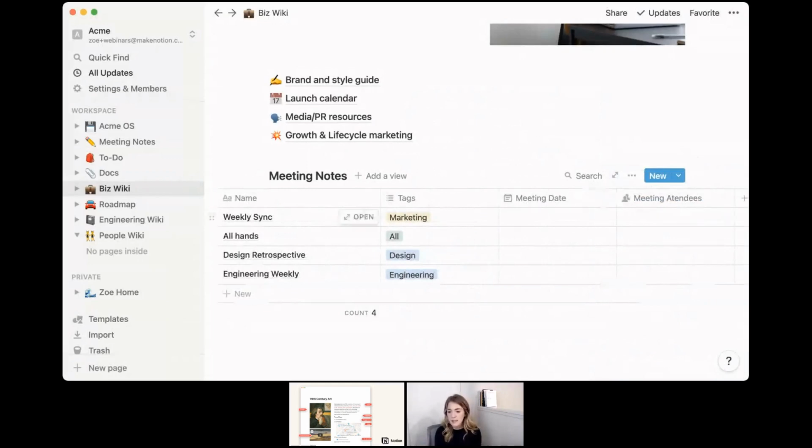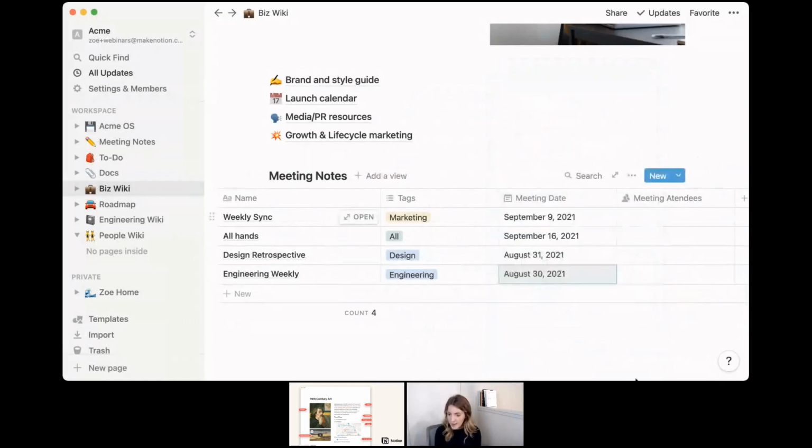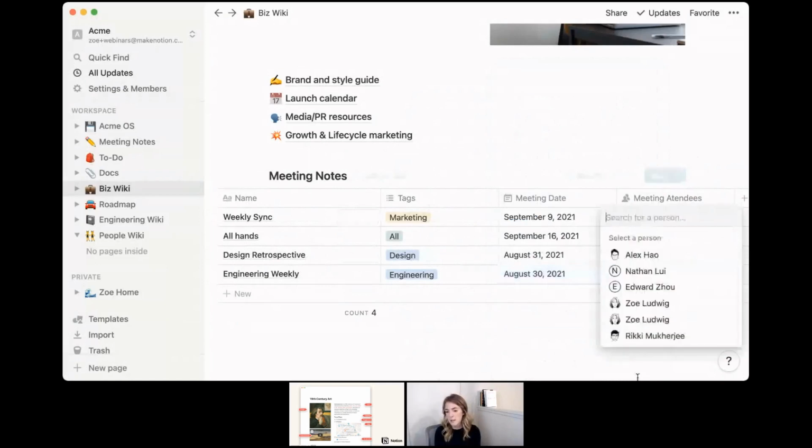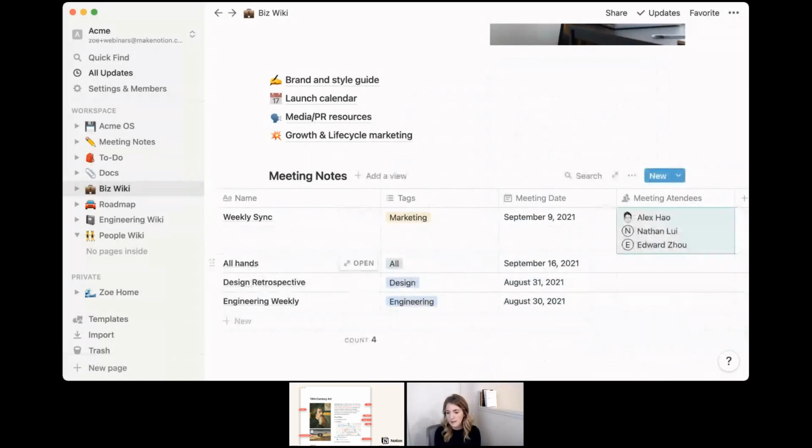And then what you'll see when we start to fill these in is that it expects information of that type. So meeting date, if I click on this, is going to pull up a calendar, and then I can select the date, or I could type it in here, right? But I'll just give these random dates because that's fine. And then meeting attendees is going to expect people. So maybe Alex, Nathan, Edward, we're at the weekly sync, all hands.